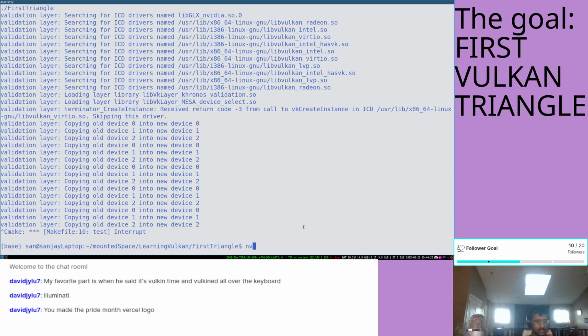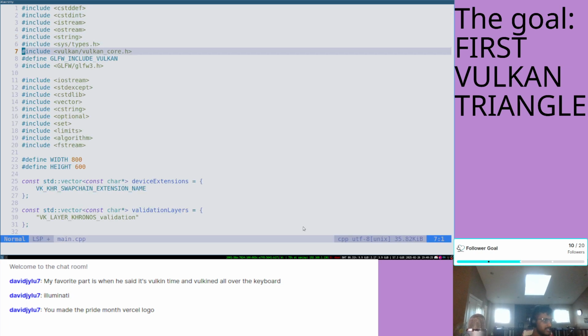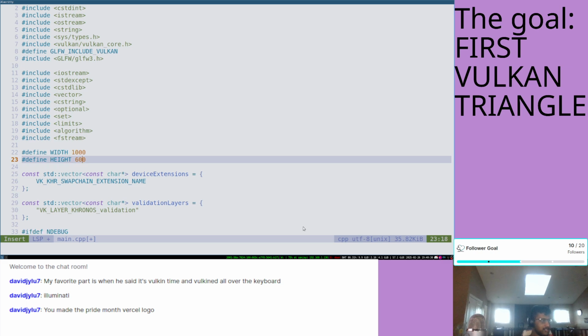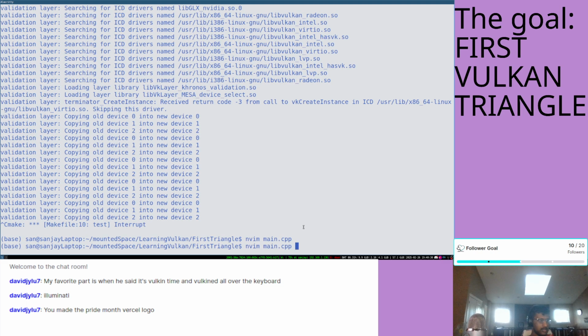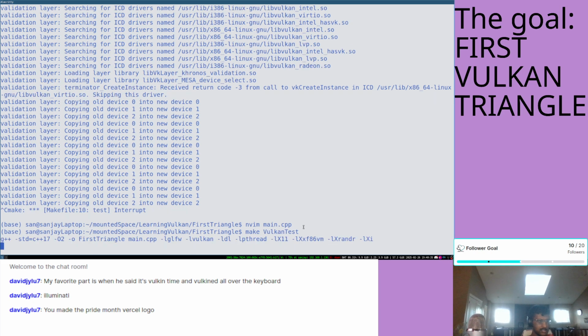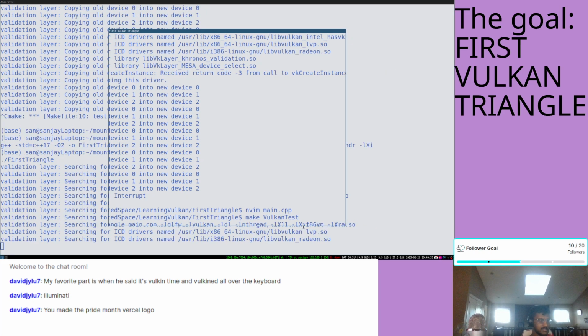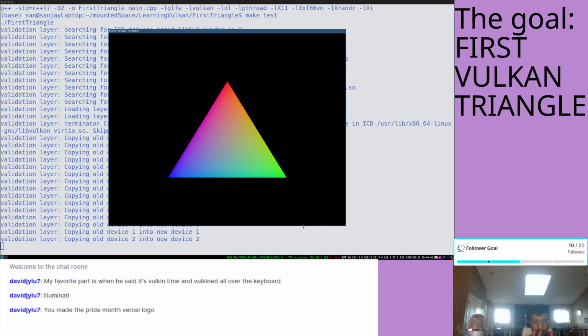Hold on. Let's make the screen bigger. Height 800 by 1600. Now let's go 1,000 by 800. Make Vulkan tests. Make test. Big triangle. There we go. Nice and larger.